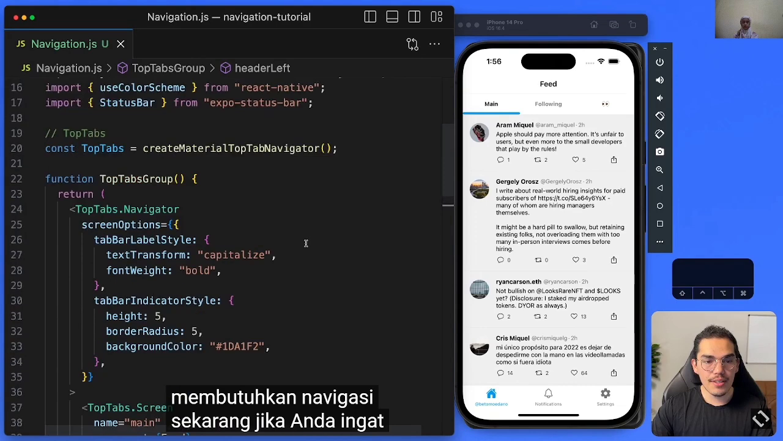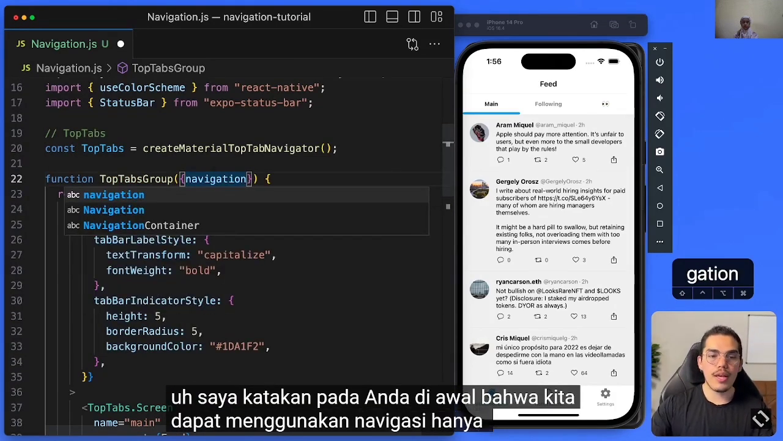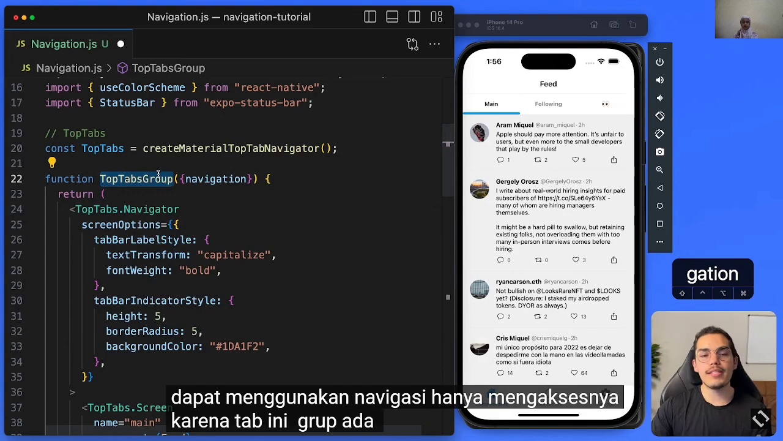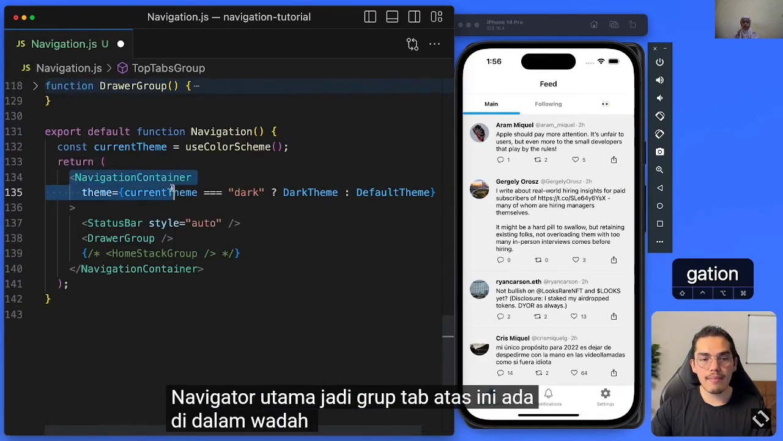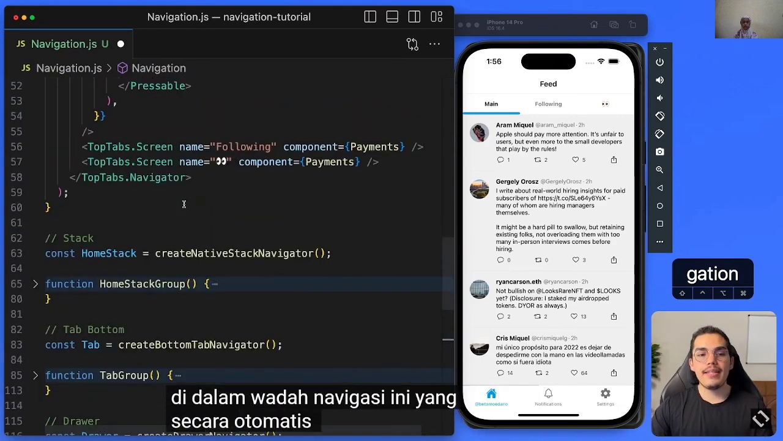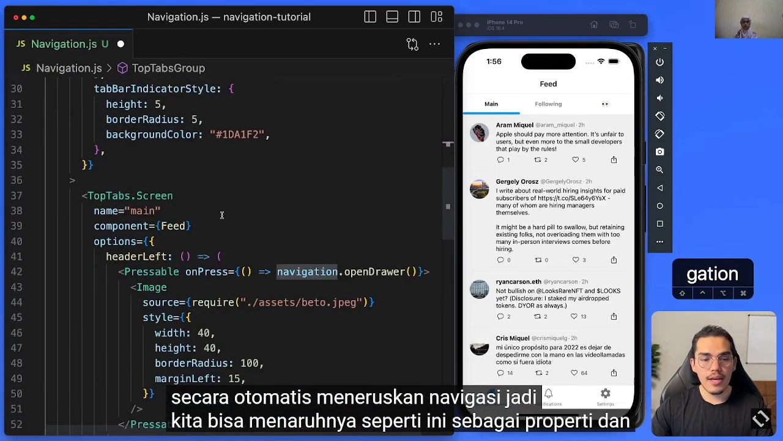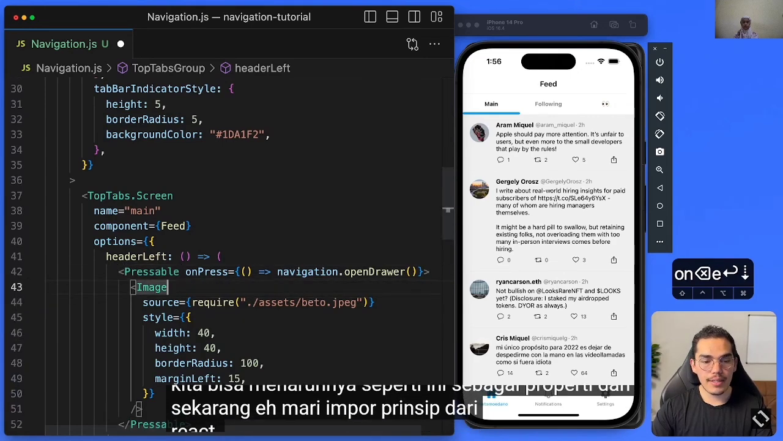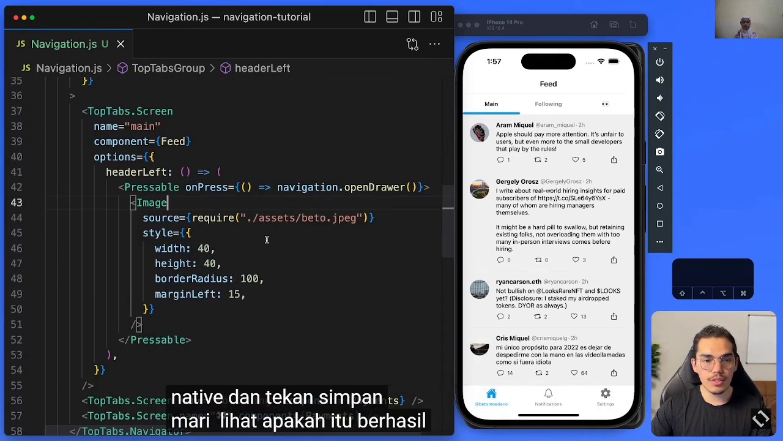Now, if you remember, I told you at the beginning that we can use navigation just by accessing it, because this top tabs group is inside the main navigator. So this top tabs group is inside this navigation container, which automatically passes the navigation. So we can put it like this as a property. And now let's import the Pressable from React Native and the Image from React Native and hit save. Let's see if that works.